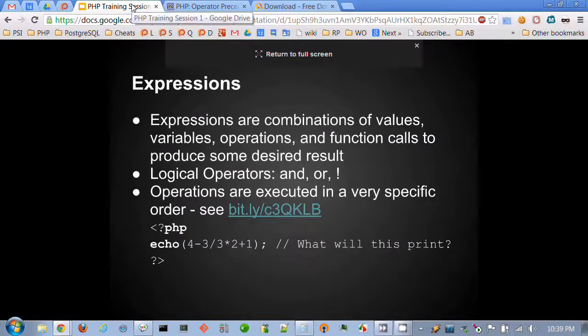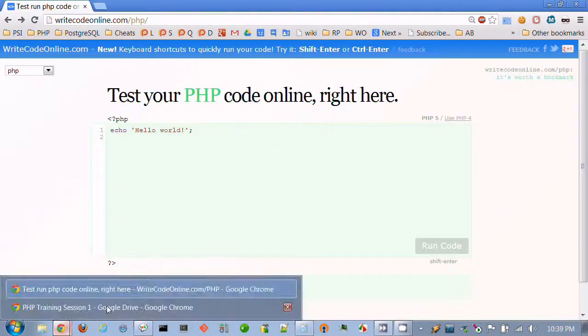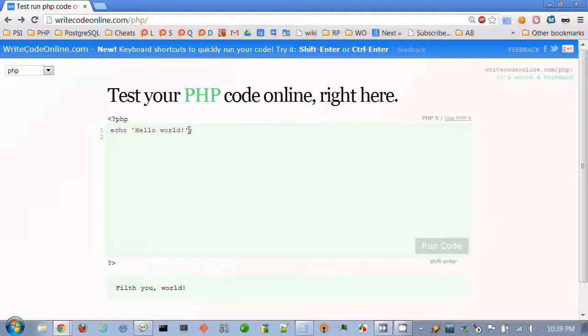So here we have our expression. We're going to see what we think this will print. Take a minute, think about it, and when you think you know what it's going to do, you can come over here to Write Code Online, and let's just put that expression in. It's 4 minus 3 divided by 3 times 2 plus 1. Let's run that, and we get the answer of 3.